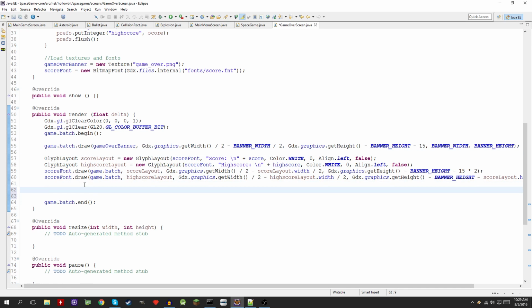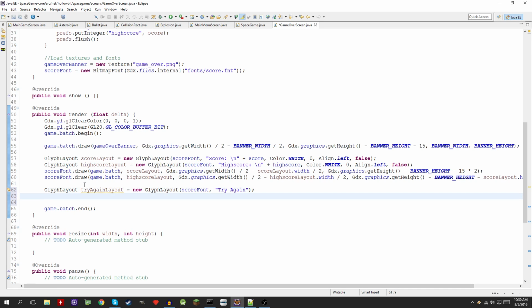Alright, so now we're going to create 2 new glyph layouts. These are going to be for the try again and return to main menu buttons. So glyph layout, try again, layout, click the new glyph layout. Also use the score font. And the text for it will be try again. Okay, and then we're going to create a new one again. Call it main menu layout, I guess.